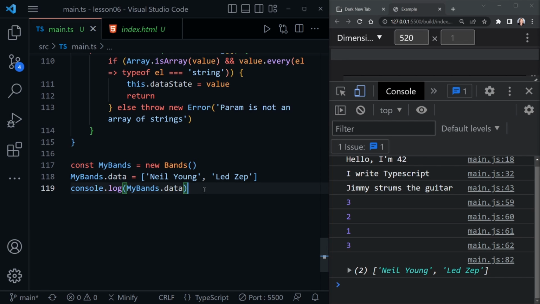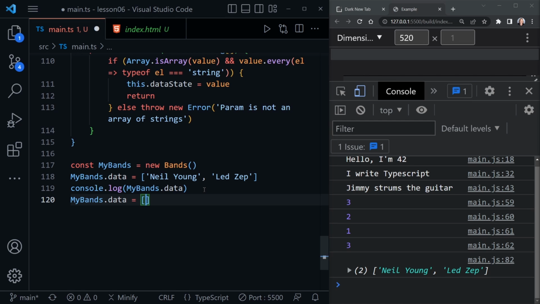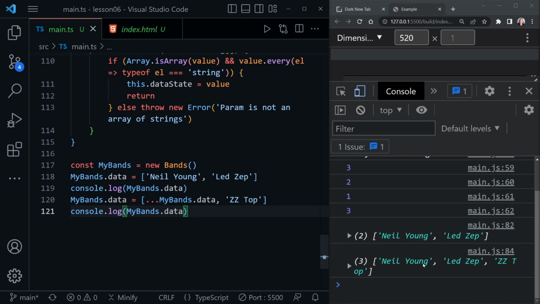So after that, let's use the setter. So here I'll say myBands.data once again, and I'm going to set it equal to an array once again, and I'm going to spread in myBands.data that we already had because we used the setter right here. myBands.data equals uses the setter. So we've already got that in there. I want to add one more band. I'm going to add ZZ Top. Okay, now that we've done that, let's just copy this line down again so we can use the getter to get that data once again. And when we save, now we've got an array with Neil Young, Led Zepp, and ZZ Top.